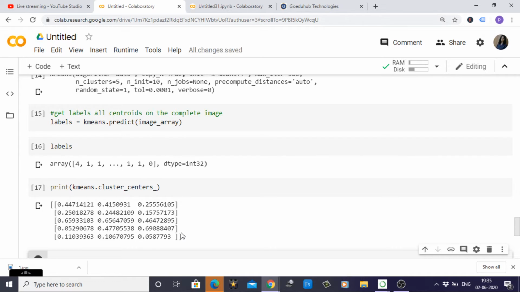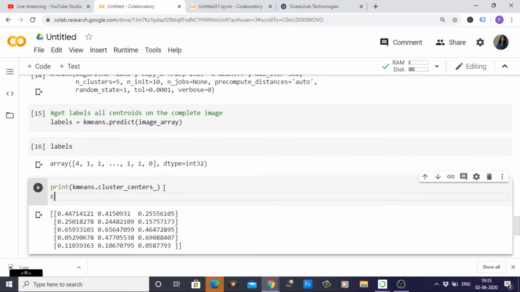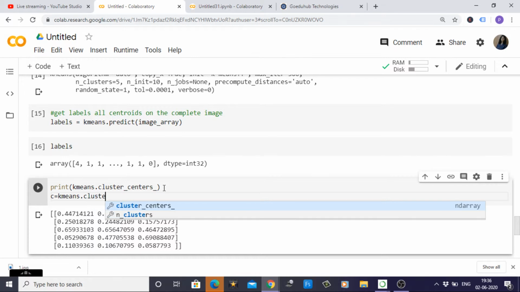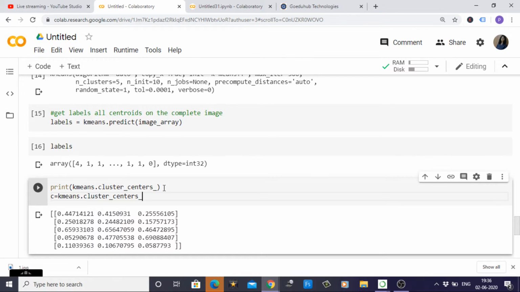Okay, next thing is what I'm going to do here, I'm just going to put these labels, centers and labels into another variable, like c is equal to kmeans.cluster_centers_. Okay, in c I have put these centroids that have come. That's all.